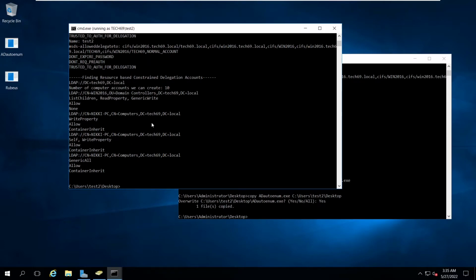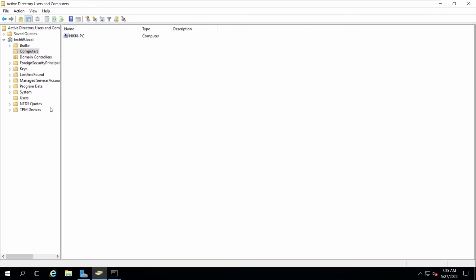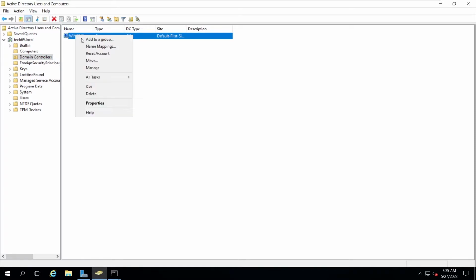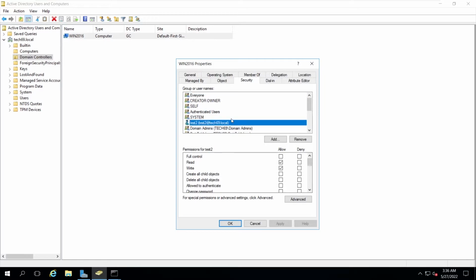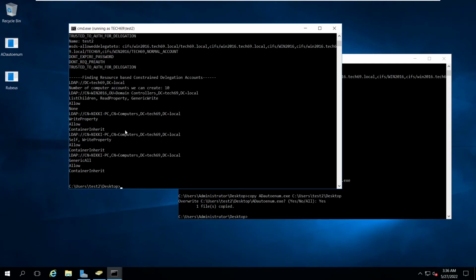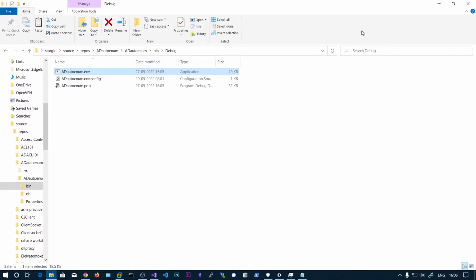And now we can see we have the write property on this PC, and also on this 2016. I have put this write property here, so we can right click on this, go to properties and security, and I have added this test2 for the read and write access. Now we need to filter among these properties which we have write.